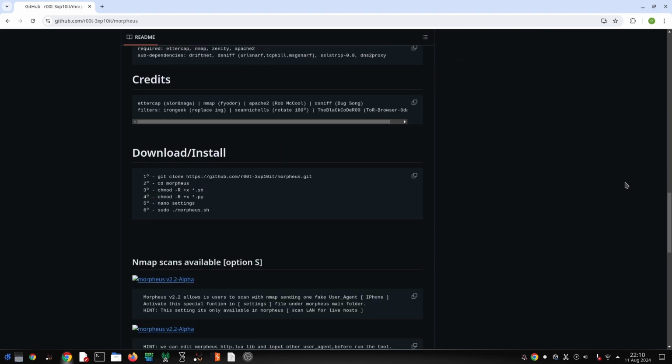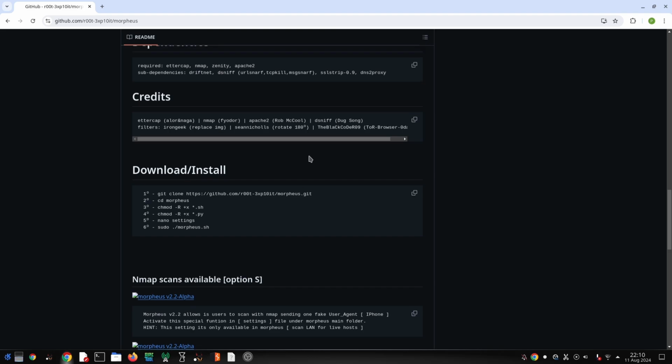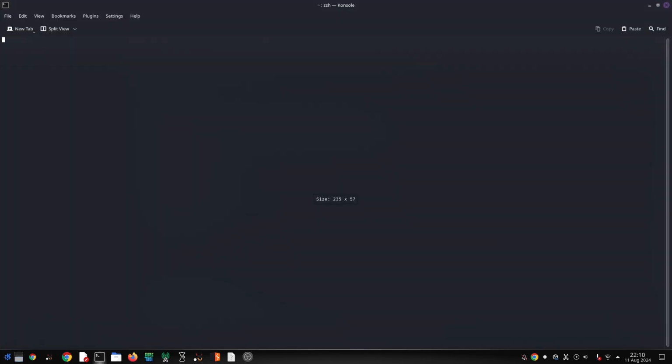Core functionalities: memory dumping, capturing a snapshot of the system's memory. Process injection, injecting code into running processes. Patching, modifying existing code within memory. Hooking, intercepting function calls to change their behavior.